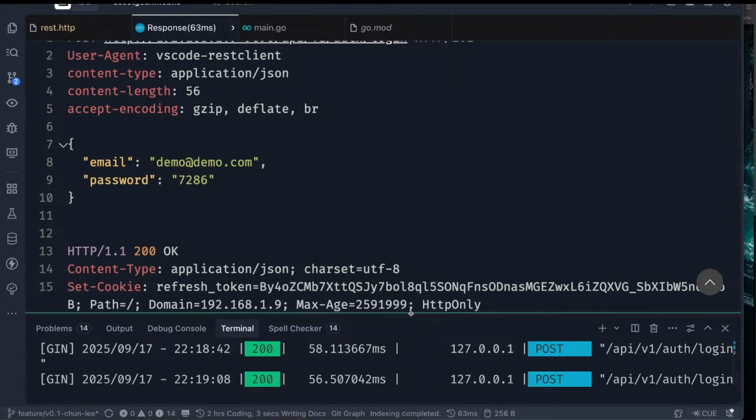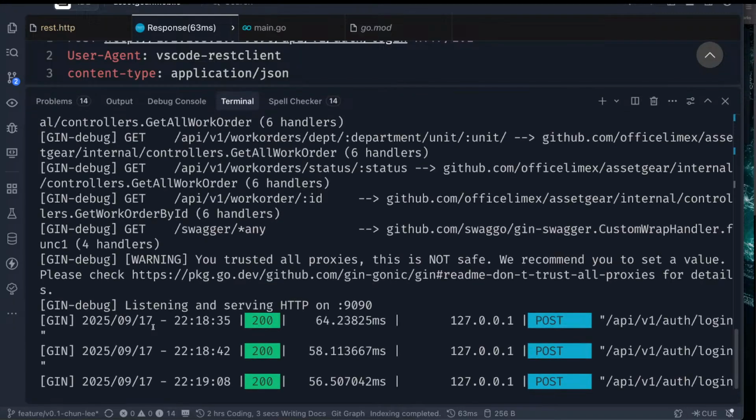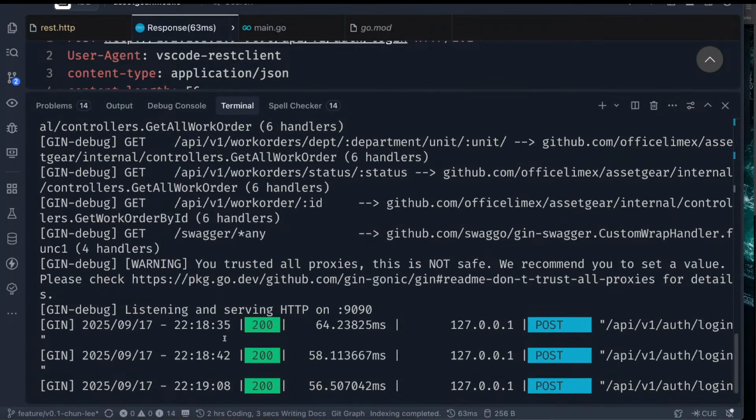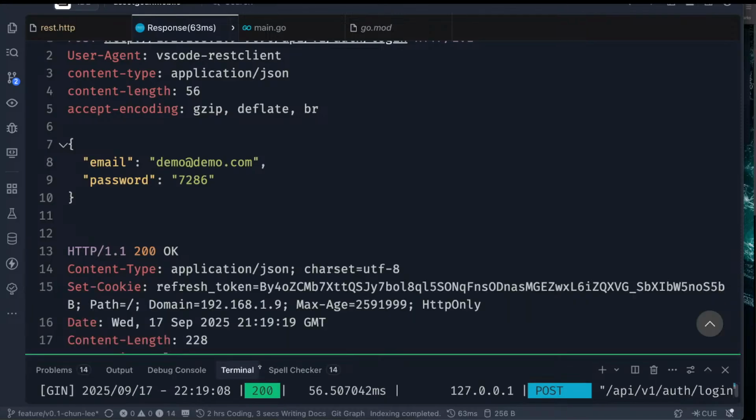Before I explain it, whenever you make a request, it goes like so, right? This is what you see. So this is what is happening in the backend server, just to show that your request went through. Also the time it took, this is 64 milliseconds for the login to actually happen. This one is 56 milliseconds, the host calling it, and also the endpoint that was executed. So that's your Gin server working.